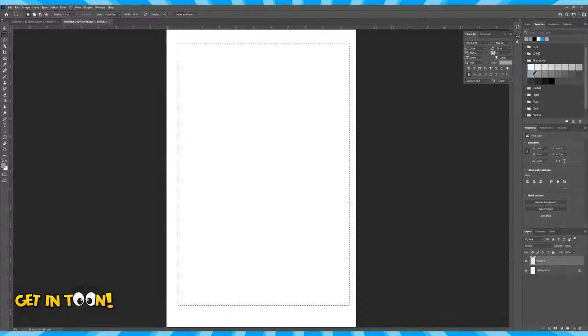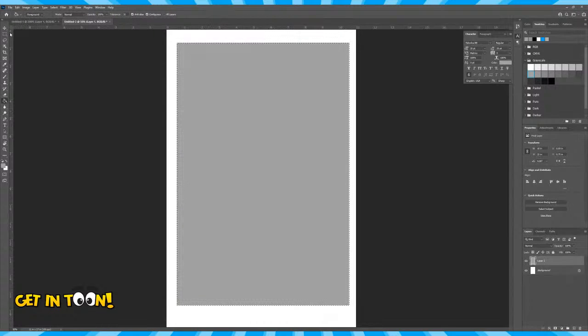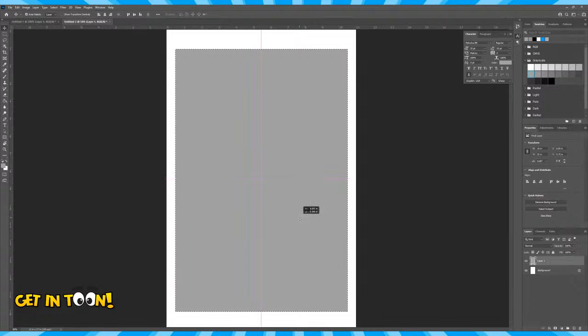Now I'll choose a little medium gray here. And with the paint bucket, I'm going to fill it. Okay. And by moving it around, you notice it will automatically center it for you in Photoshop.